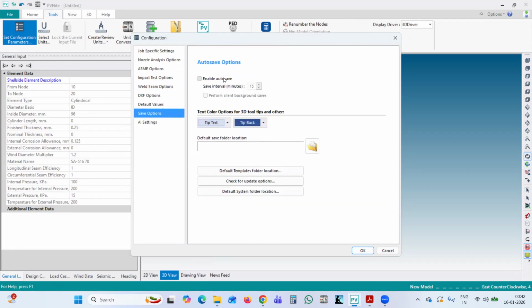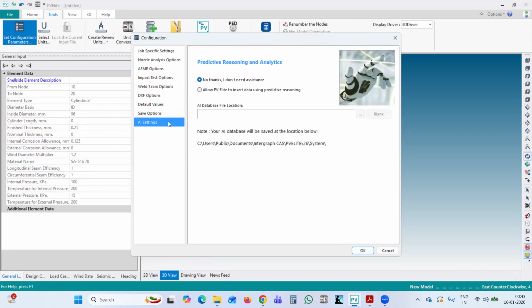In the save option, we can enable the auto save option so that our file will be saved automatically. I will keep it at 5 minutes and perform a silent background save. So it will save automatically in the background. This setting is also very important because sometimes PVElite gets crashed, so in order to save our work, we can use this auto save setting. Then there is an AI setting, which I never used.